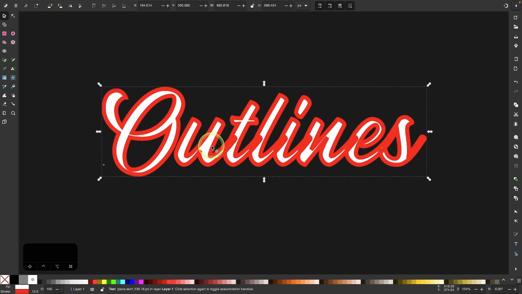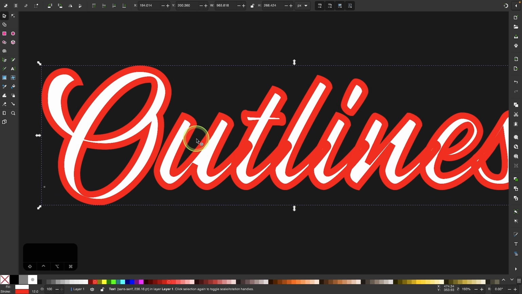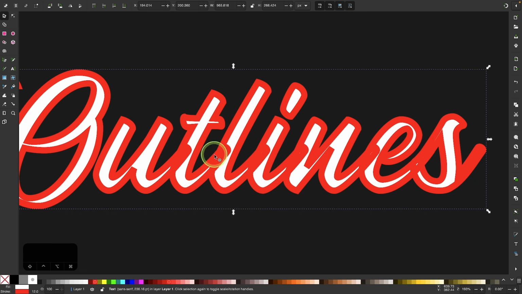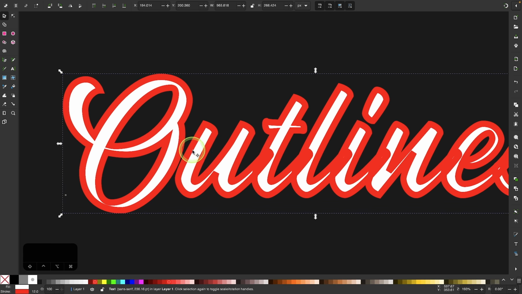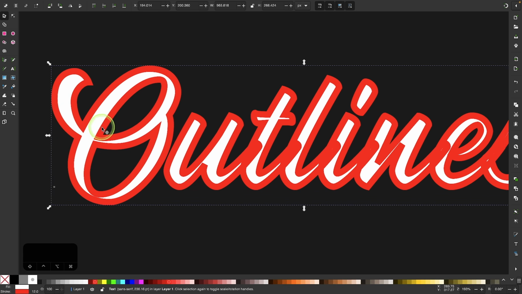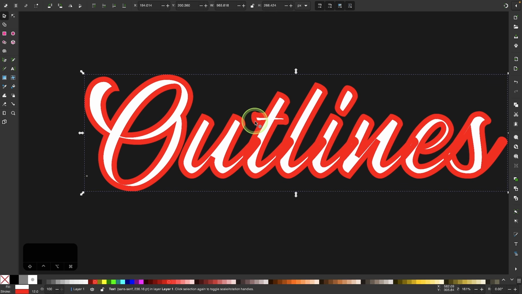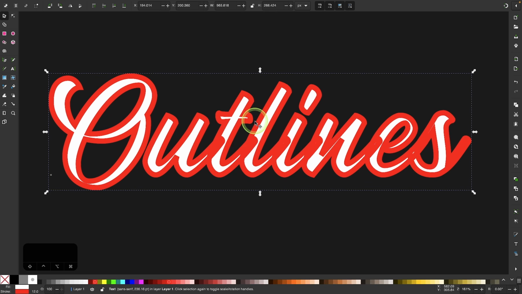Now, as I'm sure you can see here, there is a little bit of a problem. Number one, there is some separation between the individual letters, and two, the outline is going inside of the letters so that it's taking up space within the letter and distorting its appearance. So let's go over how we can correct this.